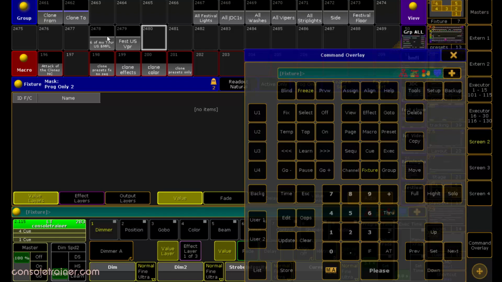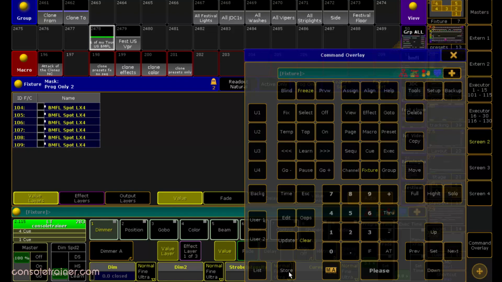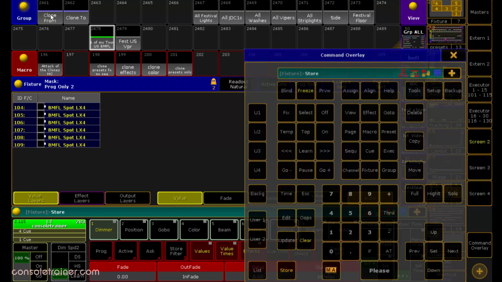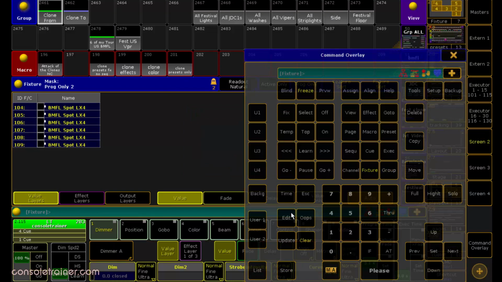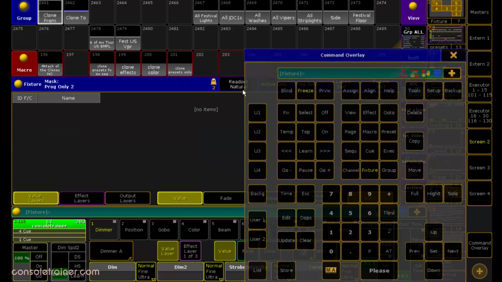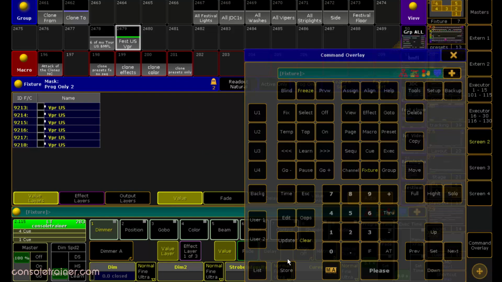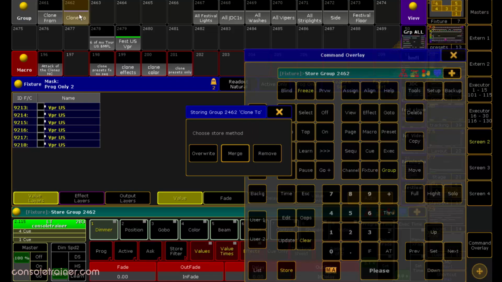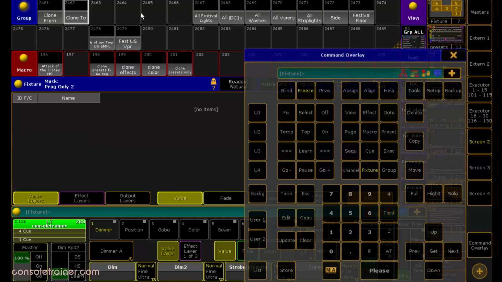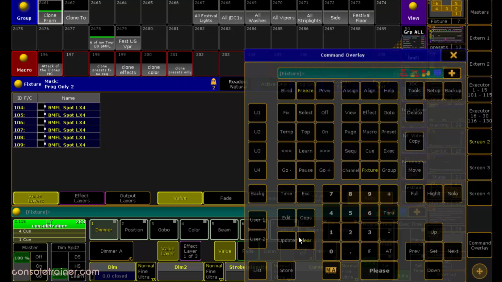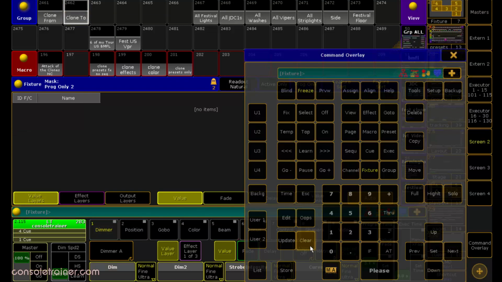So first, I'm going to select the Upstage BMFLs. I'm going to store them to my From group. Remember to choose Overwrite. I'm going to clear out, grab the Upstage Vipers, store them to my Clone 2 group, again, Overwrite. Then I'm going to clear out and I want to double check each one. Then and only then will I hit the macro.